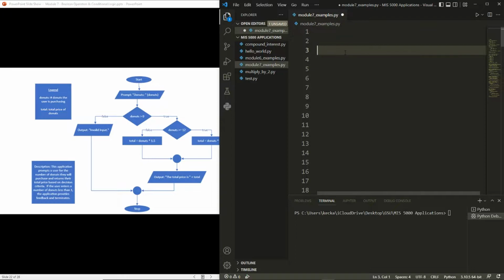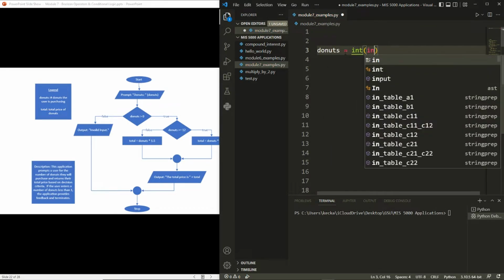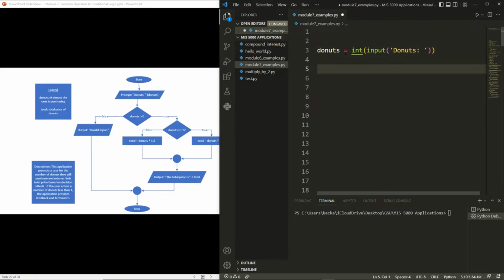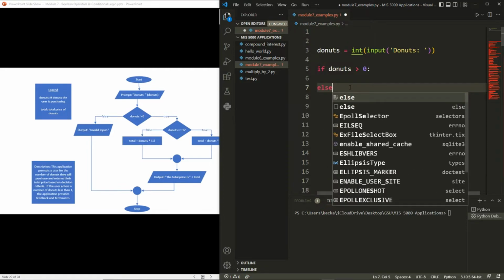We start the same way, where we set donuts equal to cast as an integer the input of donuts. No change there. We then start our if else. So again, each diamond is going to change into an if and an else. So the true side is going to look like this. If donuts is greater than 0, we will go on to this. But before I do, what I'm actually going to do is set up the else on the other side. And I'm going to make sure I do it at that same indentation level.